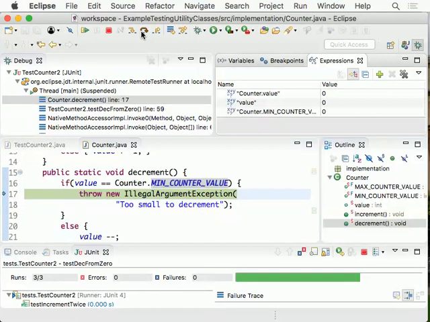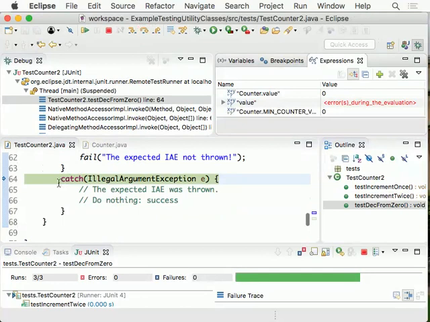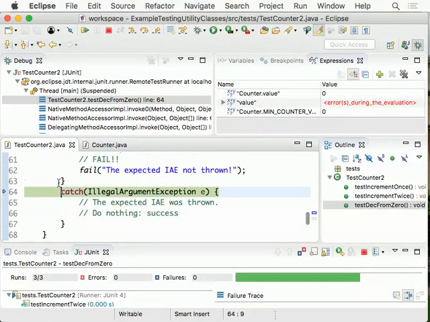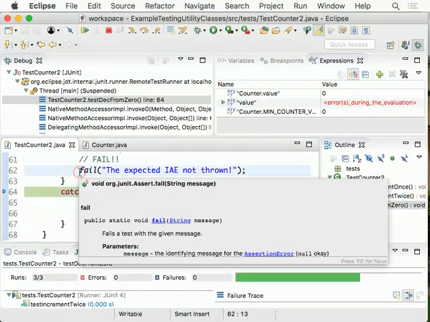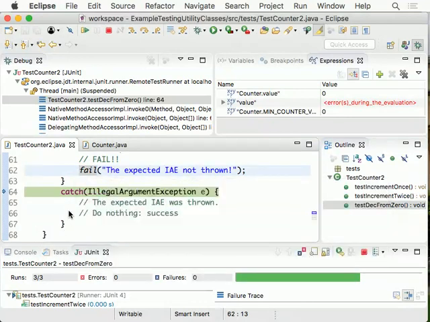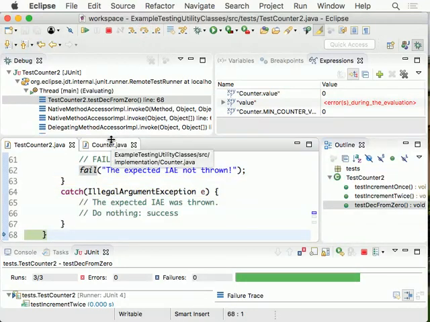If I say step over, you can see it's going to throw the exception. And what's going to happen if the exception is thrown? That means in the test method, the catch block is going to catch it. If you step over again, you can see now we are in the catch block. So it's a different behavior. We are not in this line anymore because the expected illegal argument exception was thrown. Now we're here, and we can simply do nothing, and that will be a success.